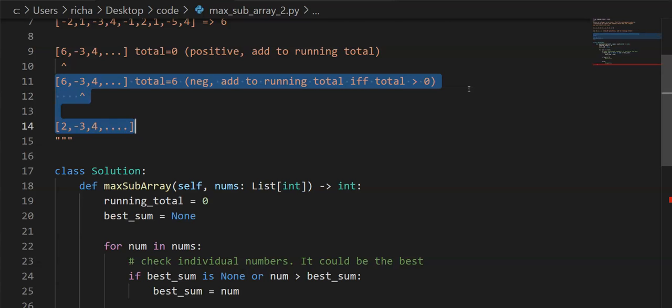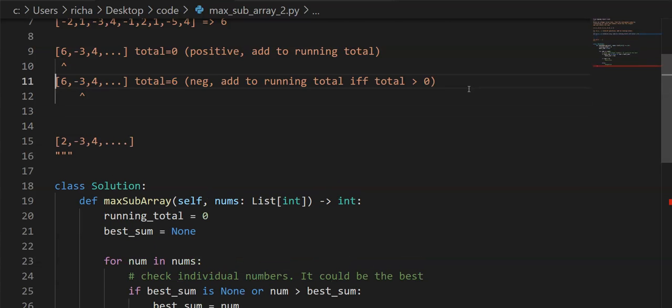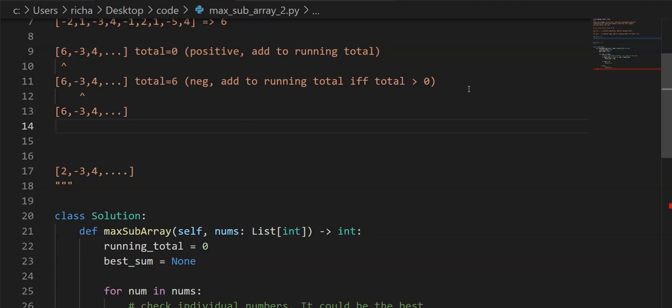And I can go to my next iteration here. Let's put a little caret here. Say I'm on the 4. And so my total at this point in time is 3. And again, I see a positive number, so add to running total. So then on the next iteration, my running total is going to be 7.